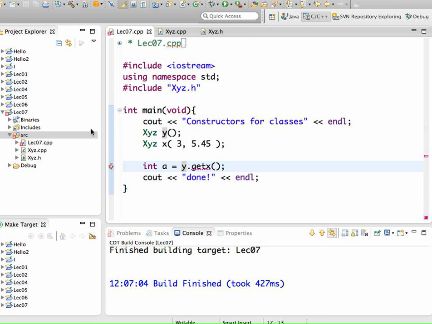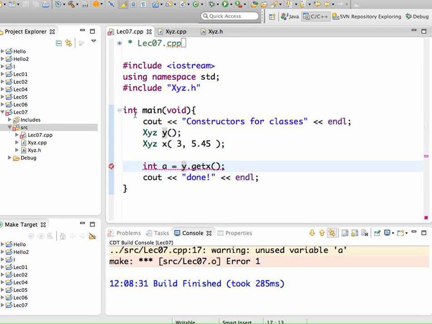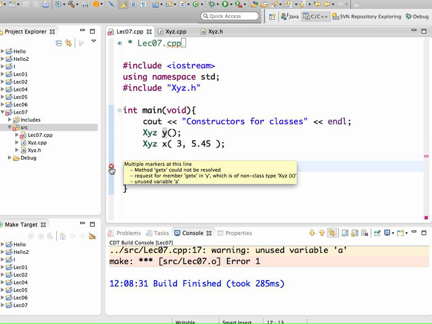Now it's giving us an error. We haven't compiled it, and let's compile it. Okay, so if you look at this, it looks like we're declaring y to be an instance of the XYZ class. We're using no parameters for the constructor, but you'll see an error here. It says method getX could not be resolved, and it's kind of hard to see, but the second error message is request for member getX in Y, which is of non-class type XYZ.